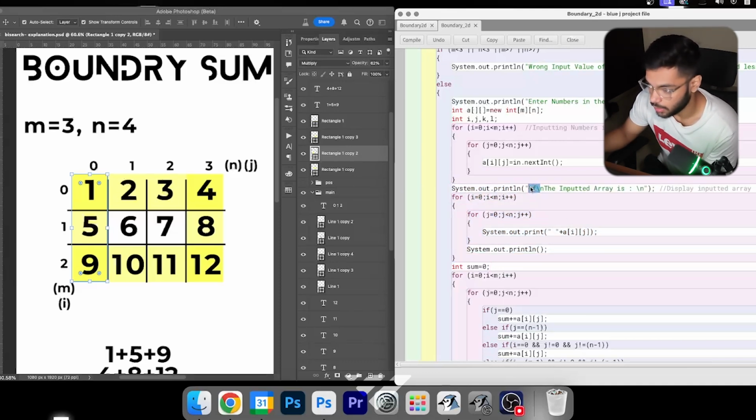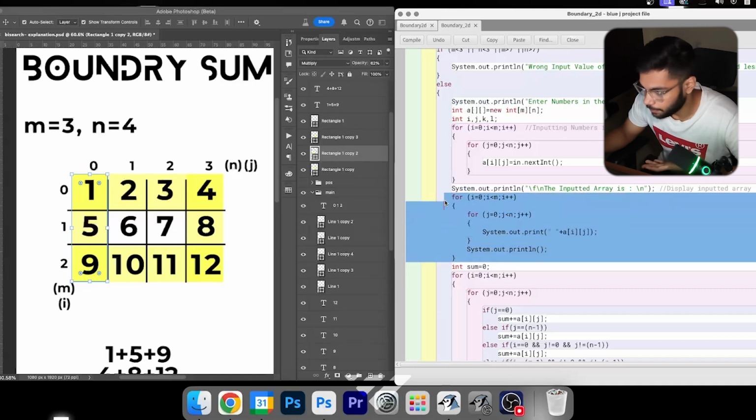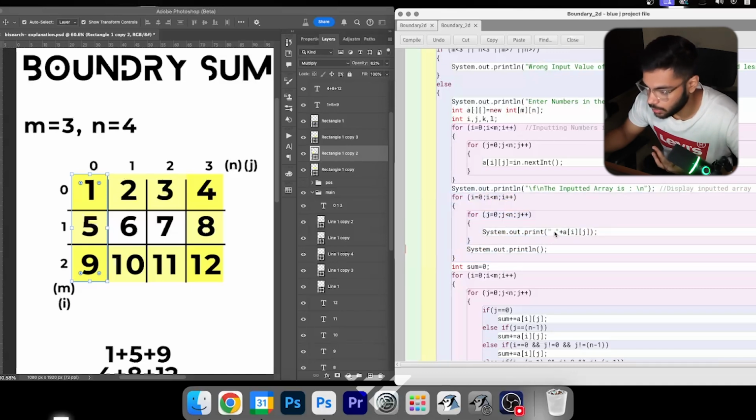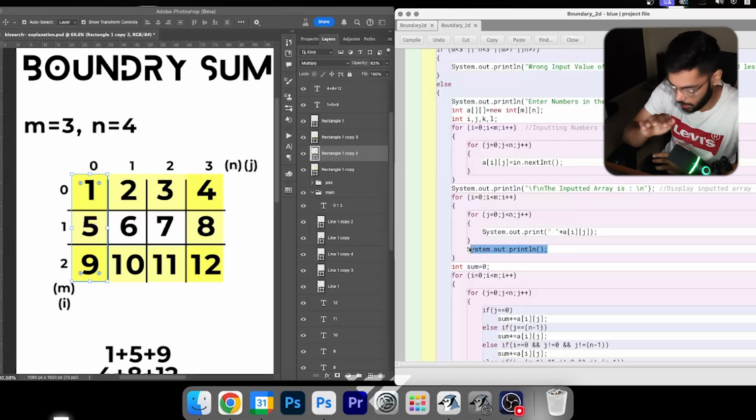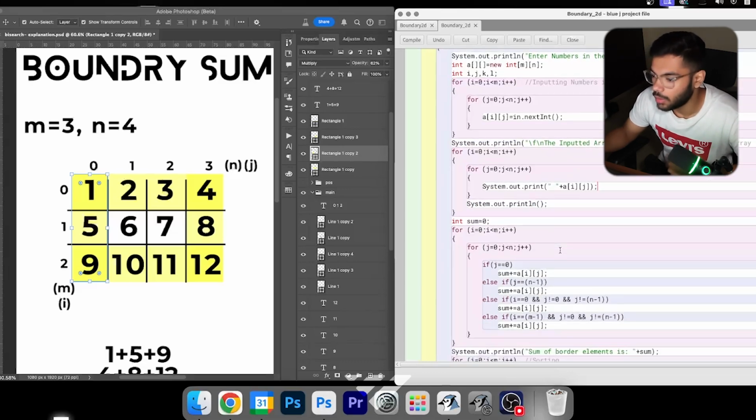It will remove all the inputs that you have created and will create a fresh page. And then "inputted array is", and we just print the whole inputted array with proper spacing, etc. And leave a line after each row has printed. We leave a line, and this is how it's done.